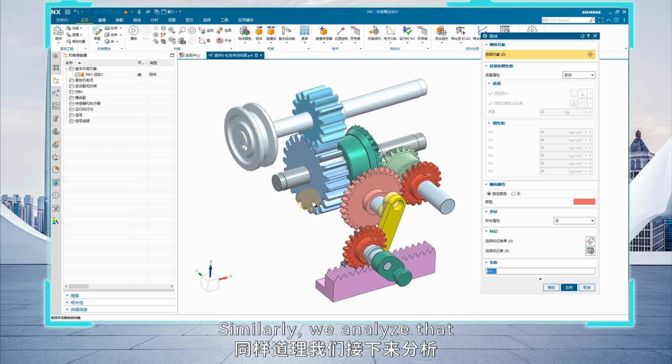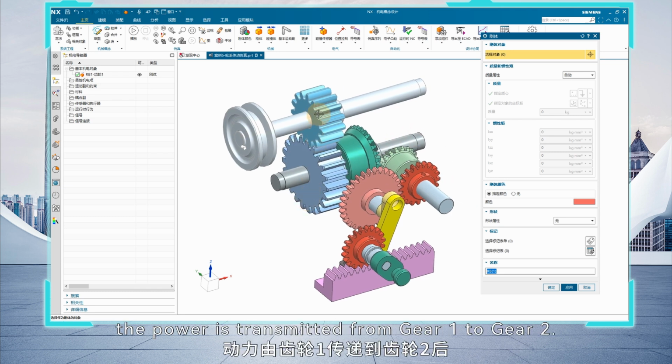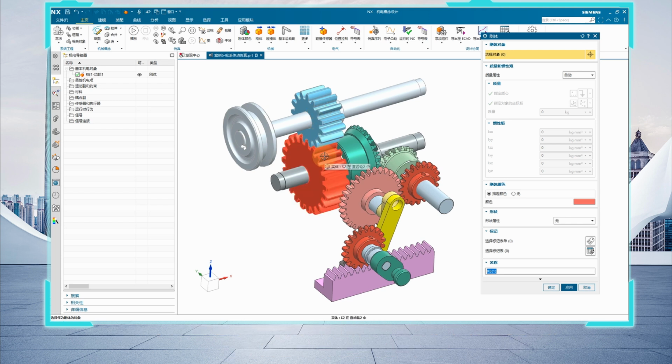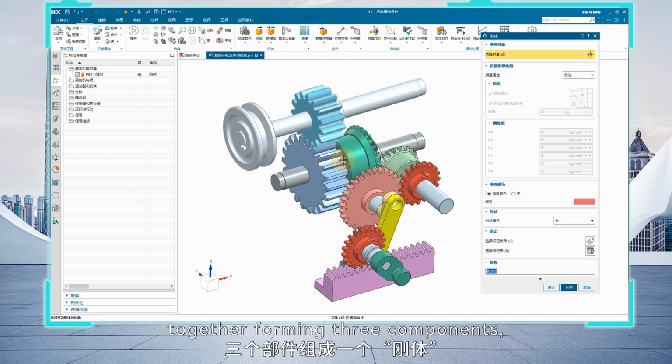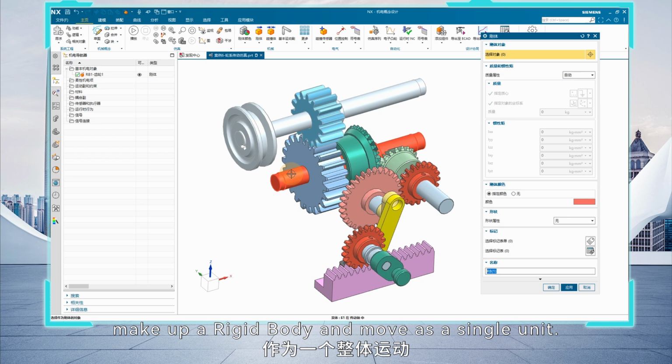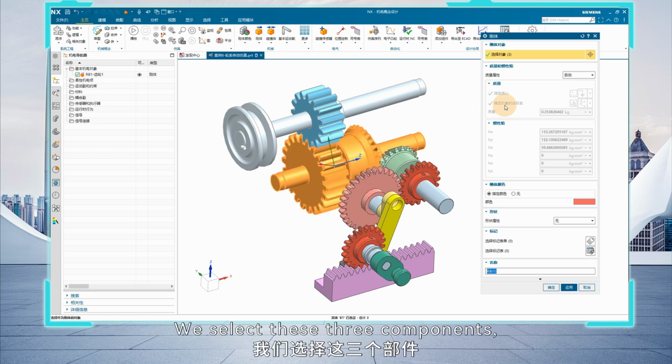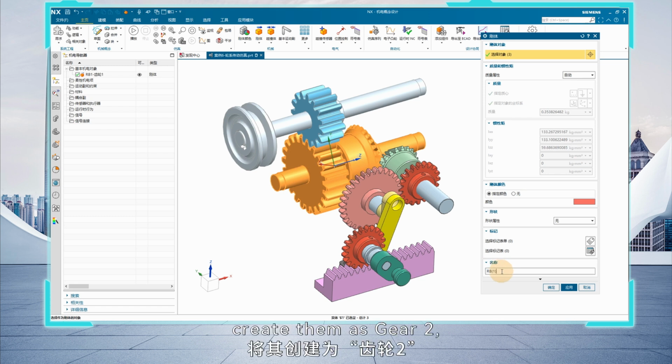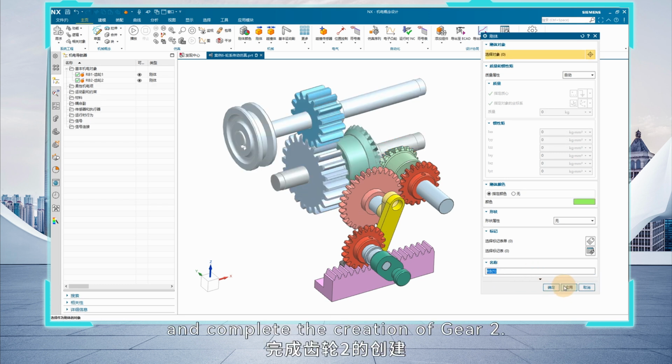Similarly, we analyze that the power is transmitted from gear 1 to gear 2. The axis and bevel gear, together forming three components, make up a rigid body and move as a single unit. We select these three components, create them as gear 2. Click Apply and complete the creation of gear 2.